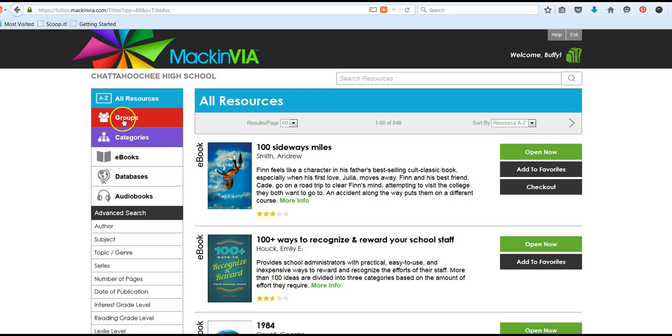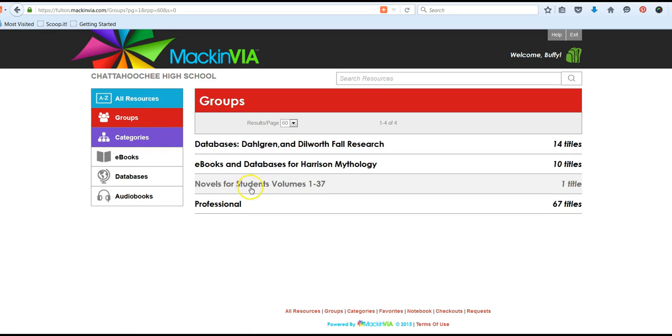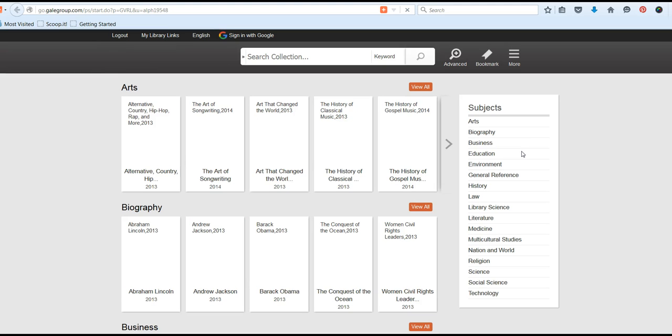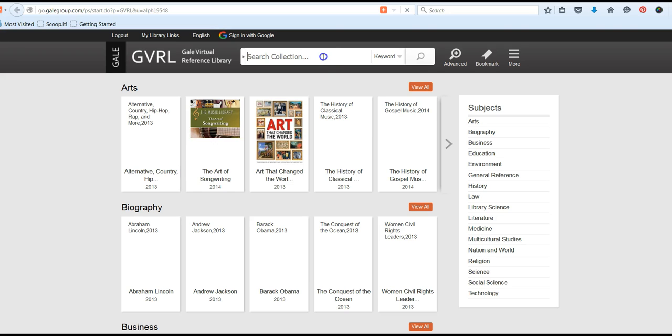Once you log in, please go to the menu on the left and select Groups. You will then see the group for Novels for Students 1 through 37. Now open the collection that is housed within Gale Virtual Reference Library. There are two ways that you can access the book. One is to see if there is an entry in volumes 1 through 37 for your novel.